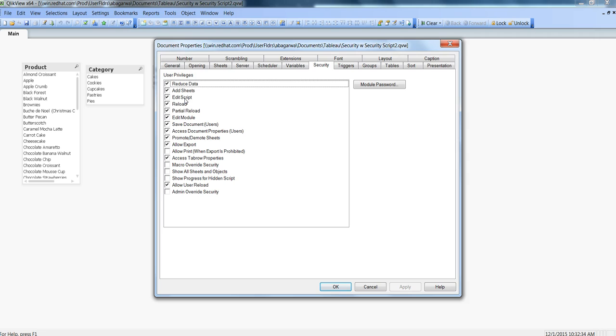Edit script, as you know, will allow the end user to make changes to the script, and it is generally not advisable to give access to edit script. Similarly, reload will reload the entire document again, and it is also advisable not to give this user access to the end user.